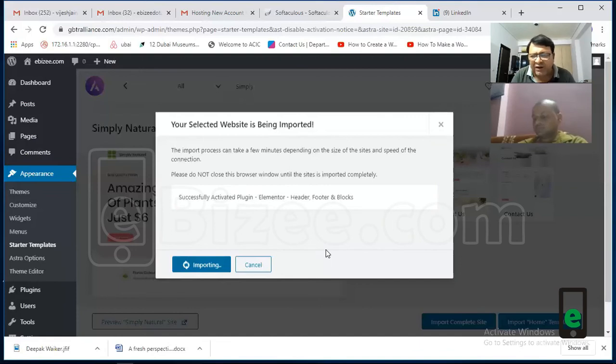So in the meantime, because we are importing the complete site, it is step by step. It has started building automatically. So it is an artificial intelligence kind of thing. It's an automatic completion of the house which is taking place, and the name of the house is Simply Natural. So this is a very big development which has happened in recent time, where the time for building a website is reduced, because your complete website is being created automatically.